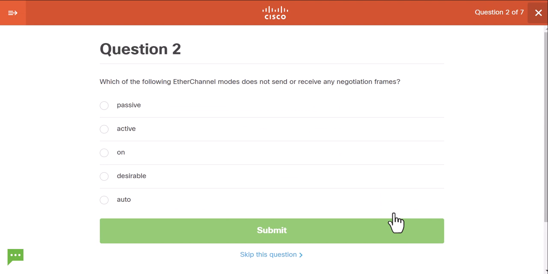Which of the following EtherChannel modes does not send or receive any negotiation frames? Well, this is just static mode, which is also called on. Passive and active, these modes belong to LACP, and desirable and auto relate to PAgP. The correct answer here is on, because this is just forced enabling of EtherChannel.